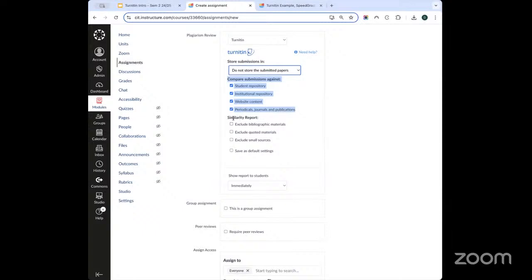There are a number of options then in terms of a similarity report. We'll talk a bit about these when we look at an actual Turnitin analysis report. You don't have to worry too much about setting these at this stage, because these are options that you can turn on or off when you're looking at the actual Turnitin similarity report which is going to be produced. An additional option then is whether you want to show the report to students immediately, after the assignment is graded, after the due date, or never.